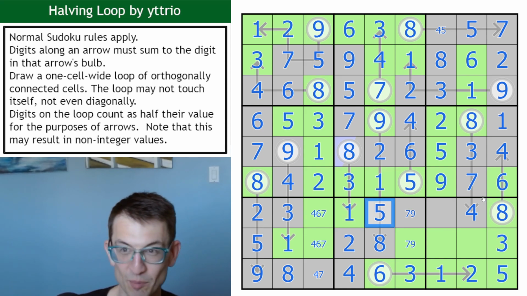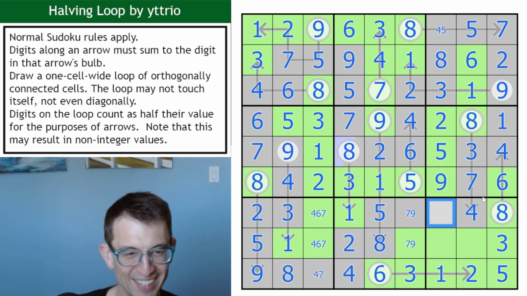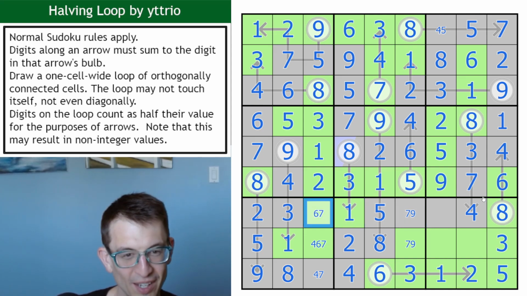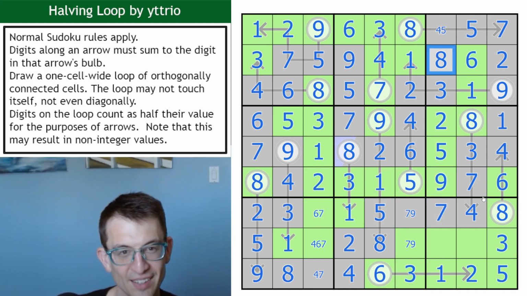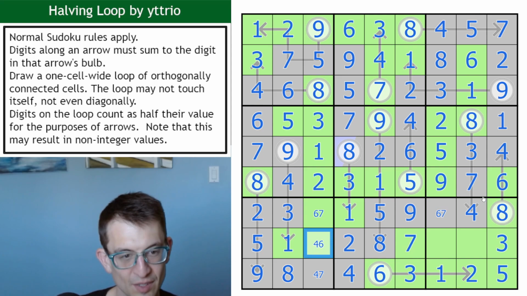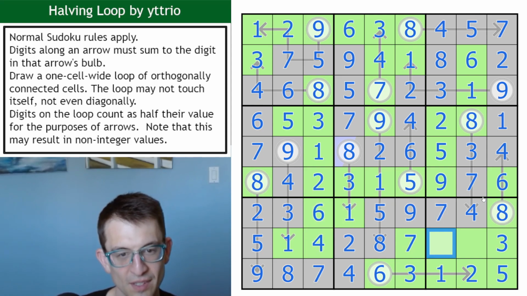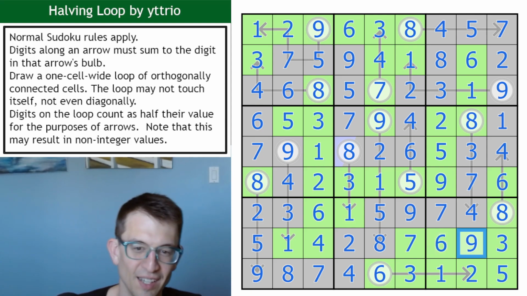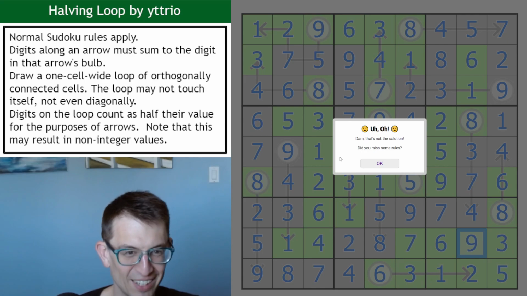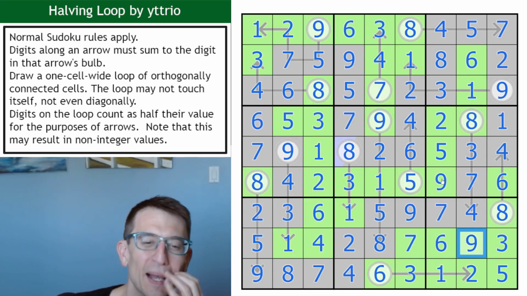Which is a shame because it's great, but it's nice because I took over an hour. So, oops, I did that wrong. That's 9. That's 4. And these are my last digits. Hopefully we're done with this puzzle. Oh no. Okay.